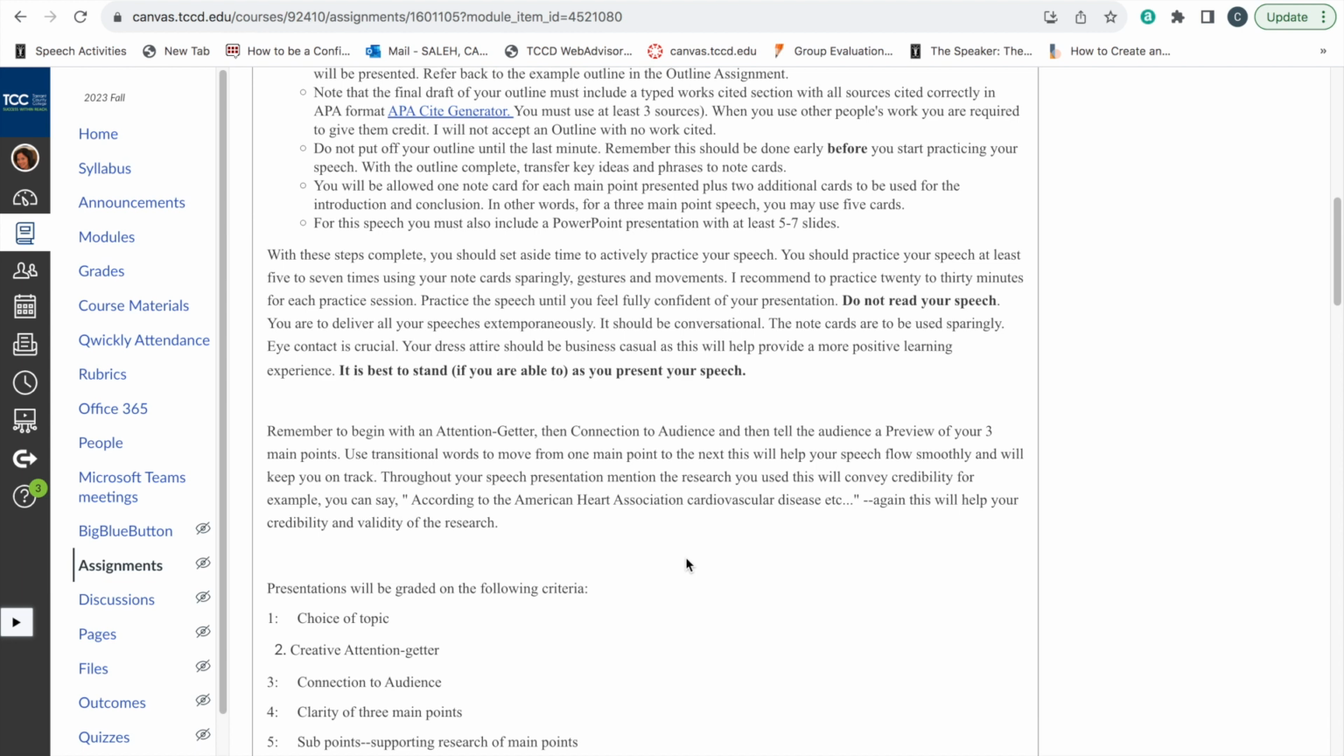Then you want to connect with your audience. Why should they be listening to you? How does this topic that you're presenting, this message that you're presenting to your audience, why should they care? How is this important to them? And then after that, tell the audience a preview of your 3 main points. So after the connection to audience, you provide a preview of your 3 main points all at once. And then you will use transitional words to move from one main point to the next. This will help your speech flow smoothly and will keep you on track.